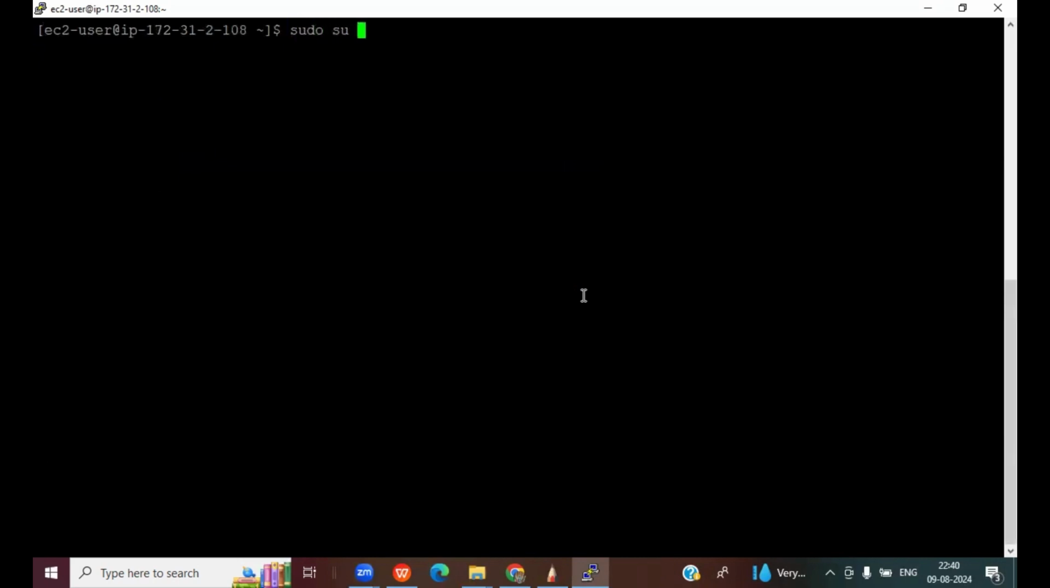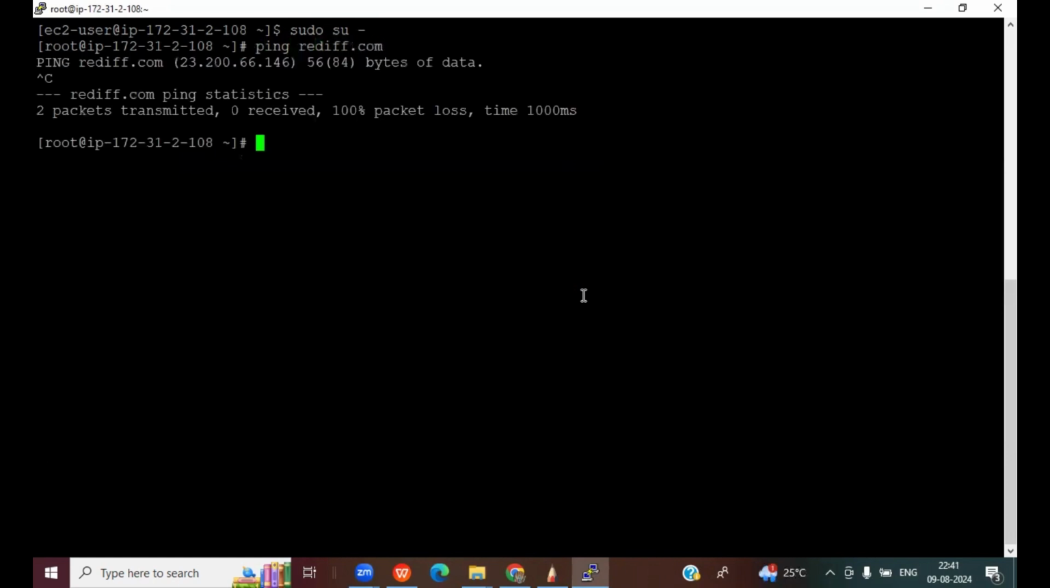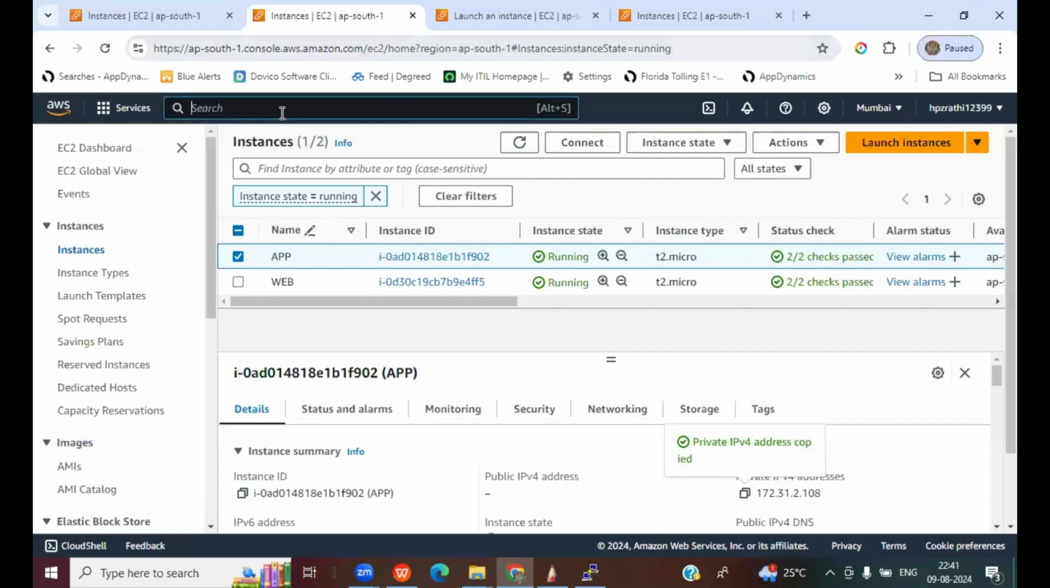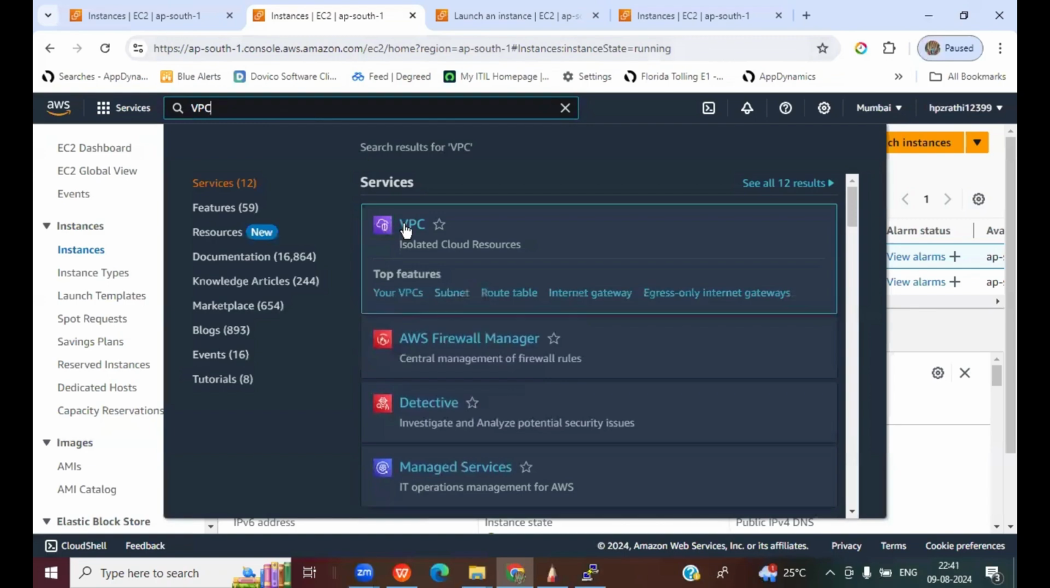Okay, so by default, app server will not have connectivity to the outside world, right? If I try to ping any website, ping redux.com, you can see there is no response. So we need to have the app server connect to the internet, right? Even it has to talk to the Secrets Manager service, and we have to install the MySQL client, etc. So how do we enable the app server to connect to the internet? So for that, we need to launch a NAT gateway. What I will do is, let me go ahead and launch a NAT gateway.